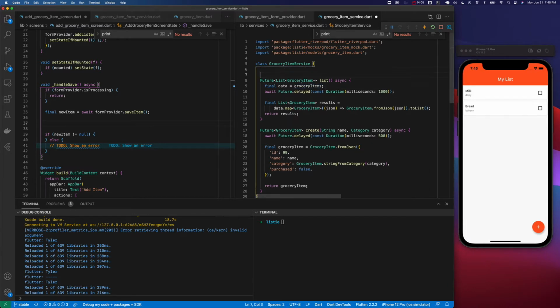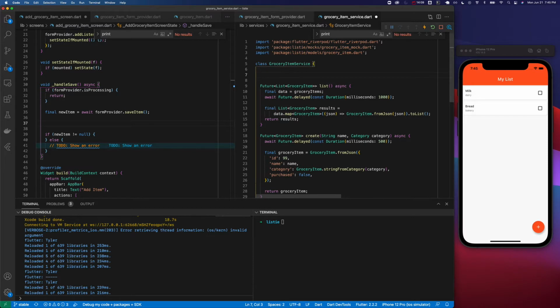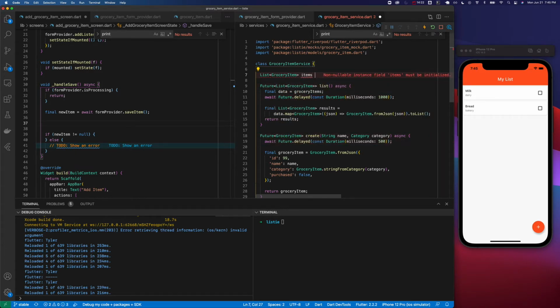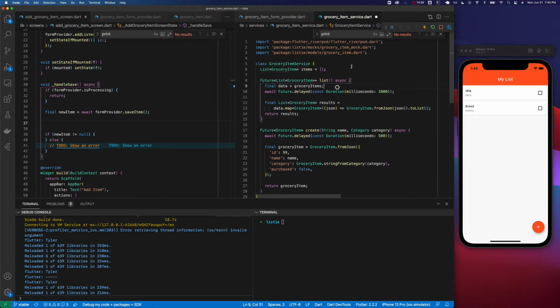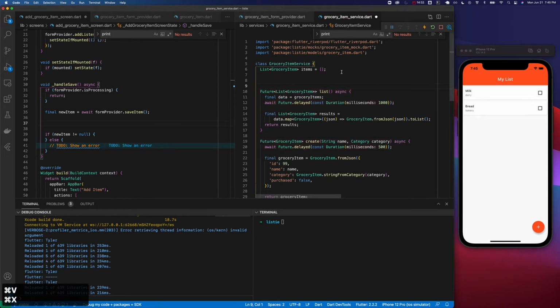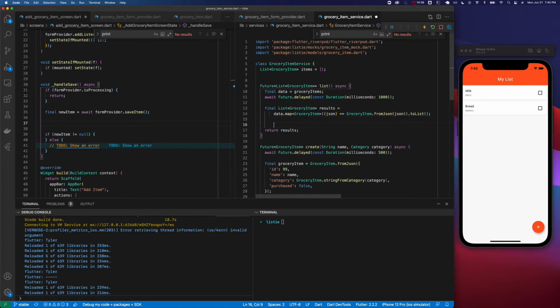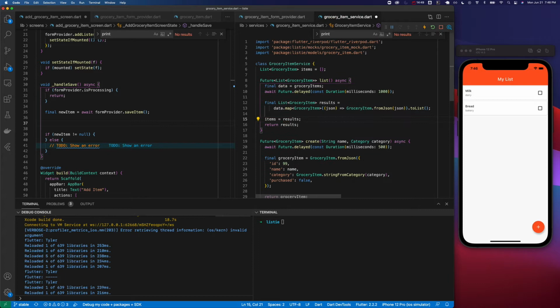So what I'm going to do is, on our service, at least for now, until we have our API, we are going to create a list of type grocery item. We'll call it items, and it's just going to be equal to that initially. Then on initialization of this service, nope, we don't want to do it there. We would want to do it the first time that we get the list. So anytime we list, we can make items equal to results. And then we can return those items.